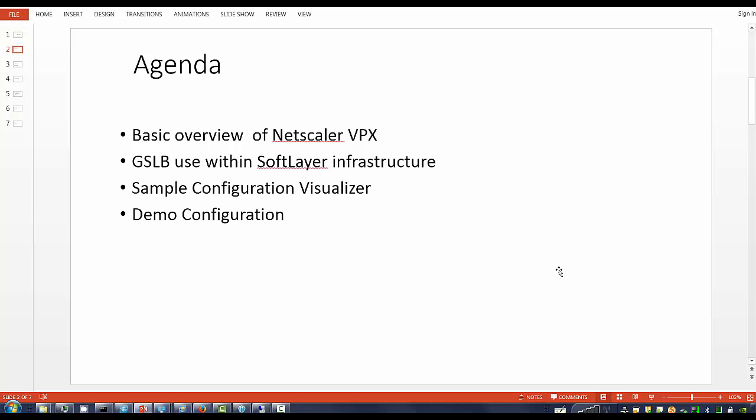This is going to be a demonstration. I have a few slides to ease us into the demonstration and hopefully make it a smooth flow. The agenda is basically we have a brief overview of the NetScaler VPX with a listing of some of the features.